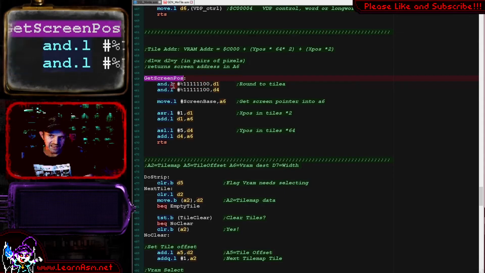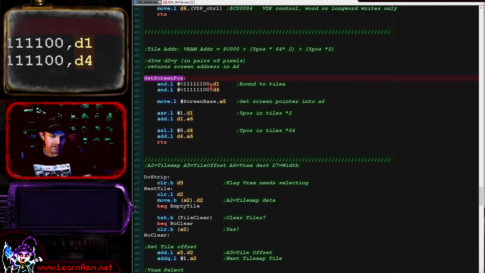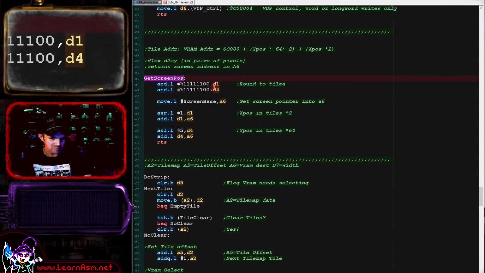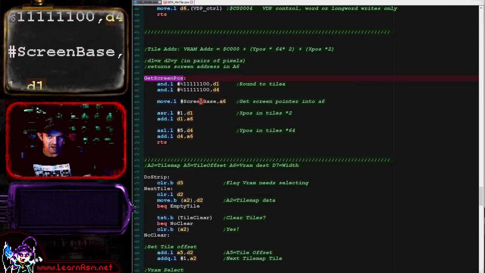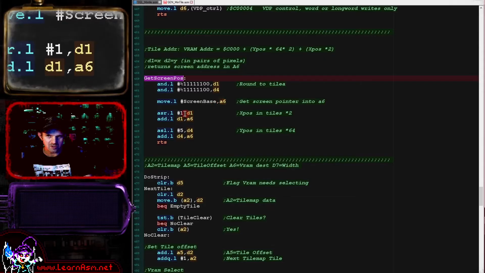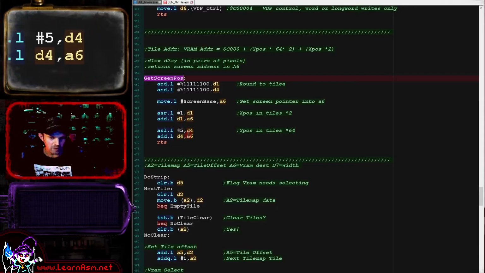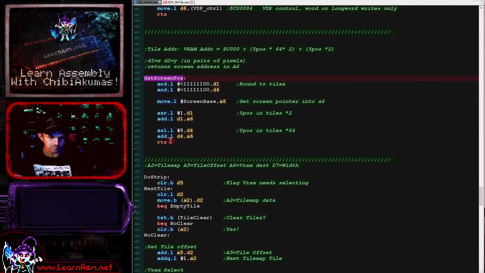So we are basically taking the coordinates in pairs of pixels here and converting them to coordinates in tiles here, and we're then basically going to take our VRAM screen base, which is the top left corner of our screen. We're going to multiply the X position by 2, because there's 2 bytes per tile definition. We're going to multiply the Y position by 64, because there's 32 tiles on a line and there's 2 bytes per tile, so that's why we're doing that. And basically this calculates the VRAM destination of our tile, and that's what we're doing here.